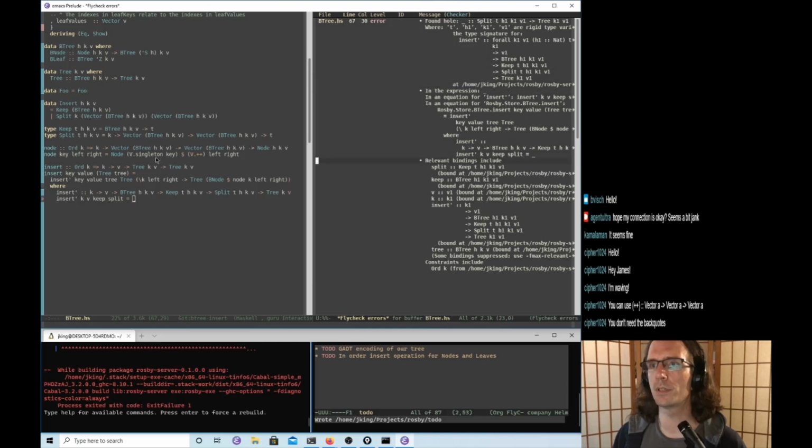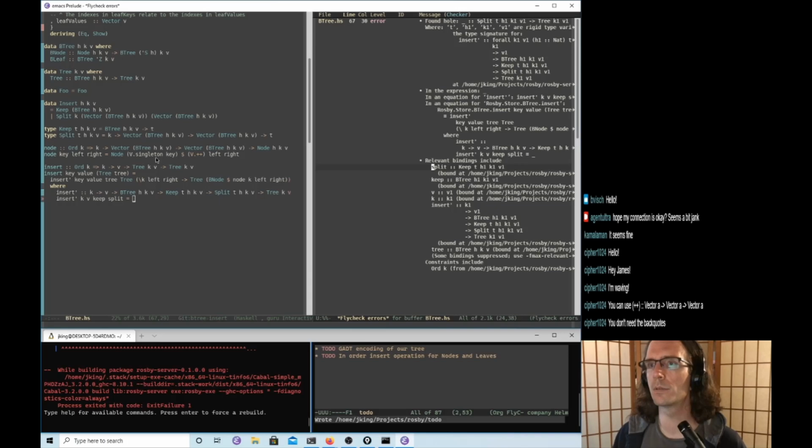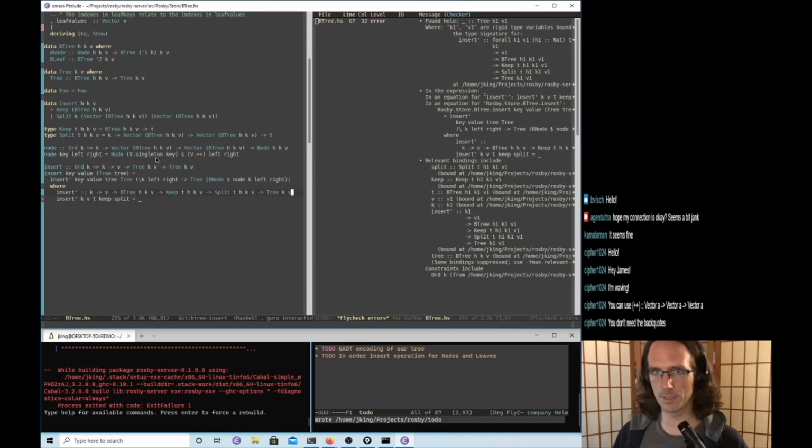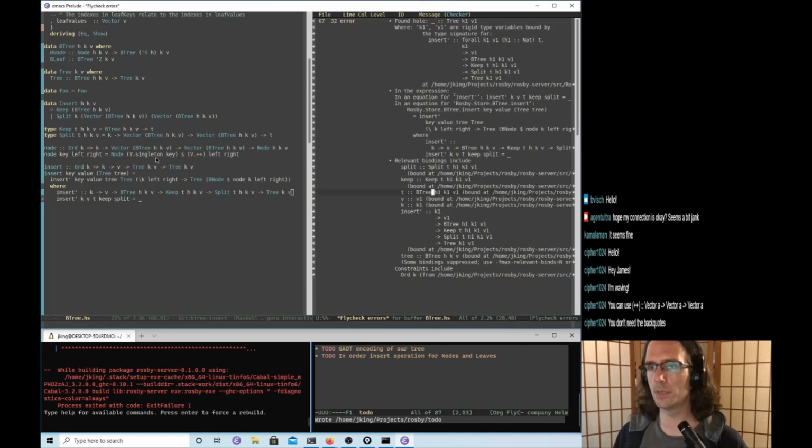Right, and if we look down here, what do we get? I think we sort of fixed the T there. Hopefully. That's my goal anyway. Although it still says B tree here.